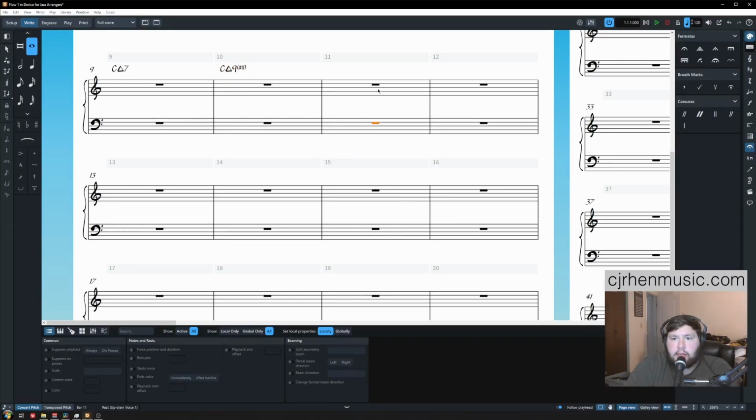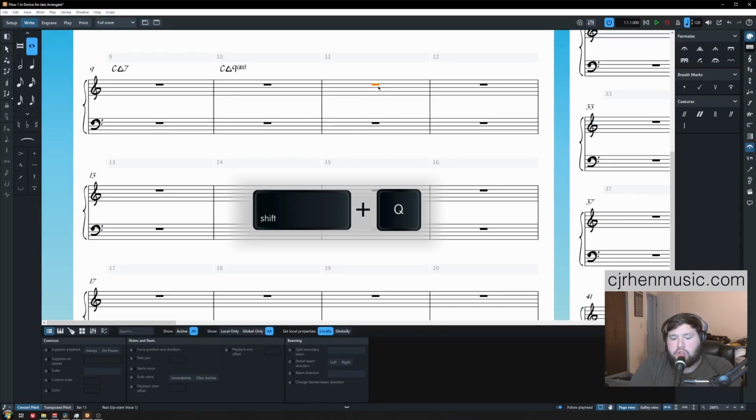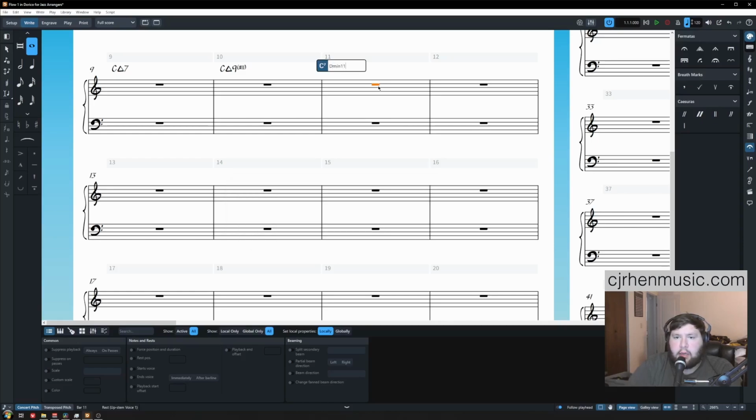So now let's select another empty measure and let's try a minor chord. Let's go Shift Q, and I'm going to put a D minor 11. Notice even though I typed M-I-N when I was entering the chord, it automatically put m for D minor 11. And also, it automatically put the 11 in place of what would normally be the 7.